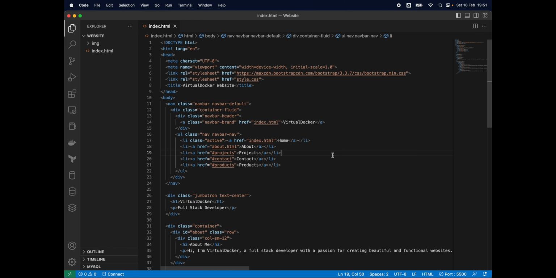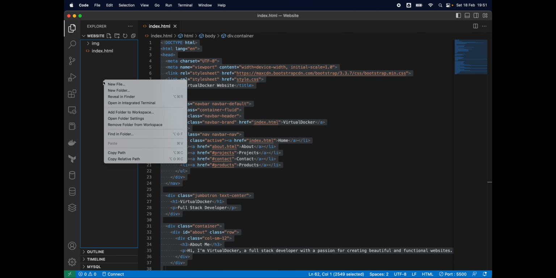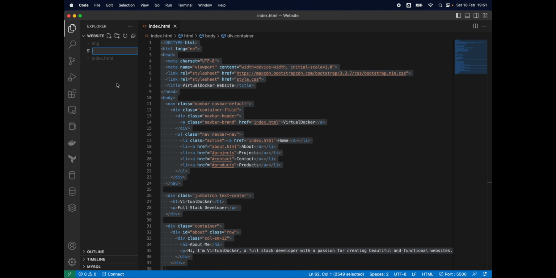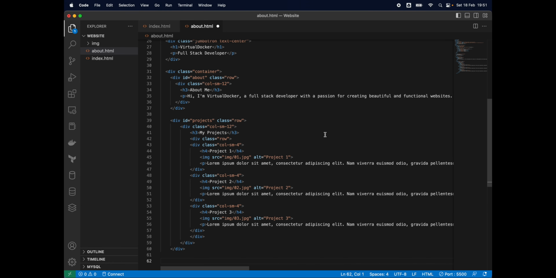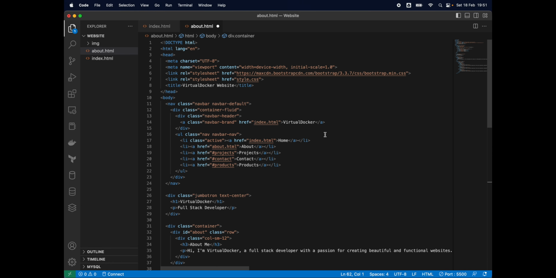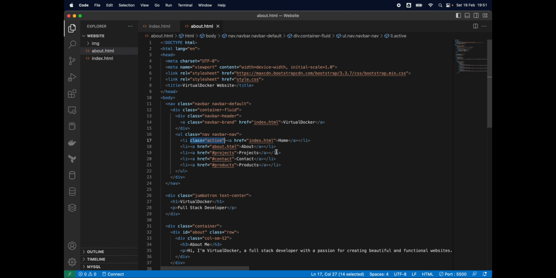Okay, now we are going to copy the entire code and create a new file. I'm going to call it about.html, and then I'm going to paste the whole code. Okay, now we can preview, but before that we have a class here called active.